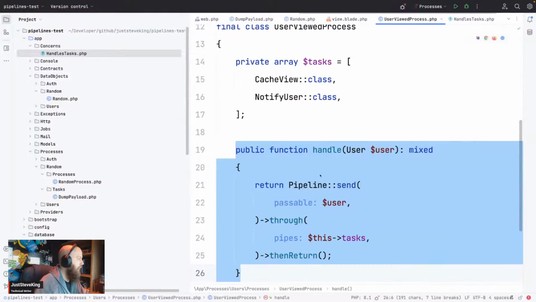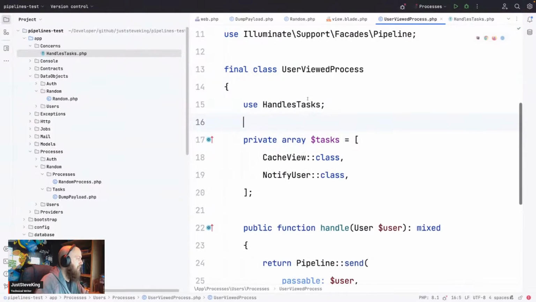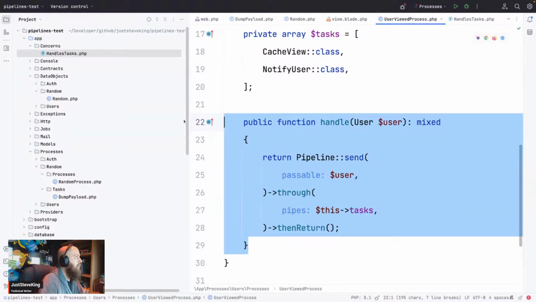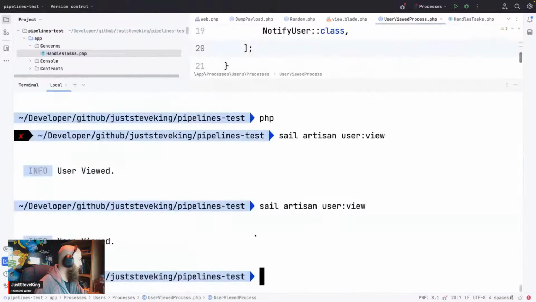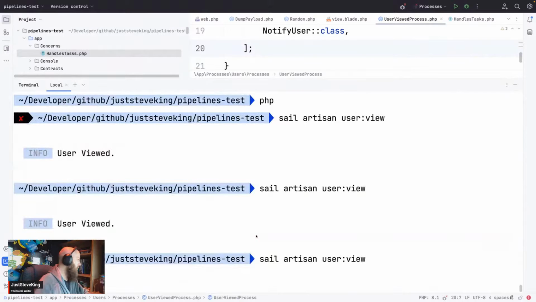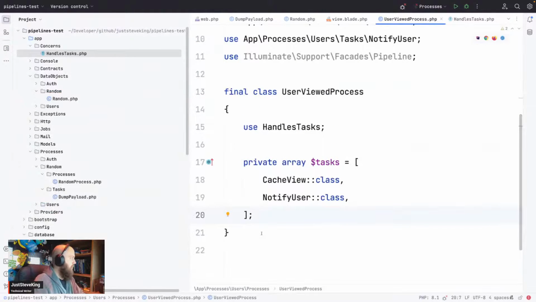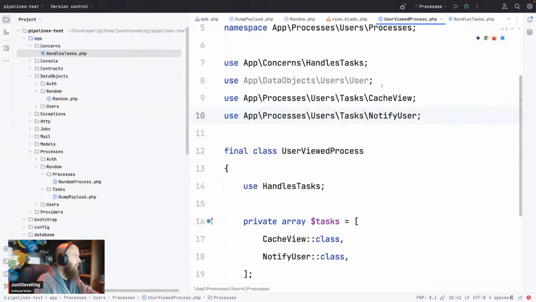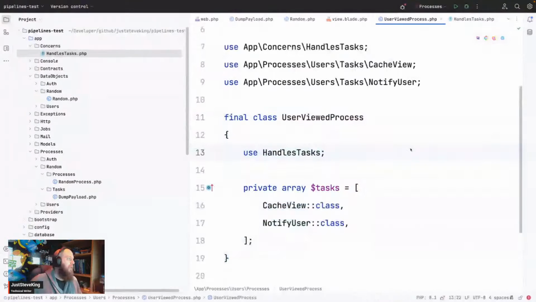So that when we come here, we can say use handles tasks, and then we don't actually need that. So then when we come back here, we can say user view and the user reviewed. And suddenly our business processes are really small and really easy to handle tasks. Bang, clean, simple, fun to do.